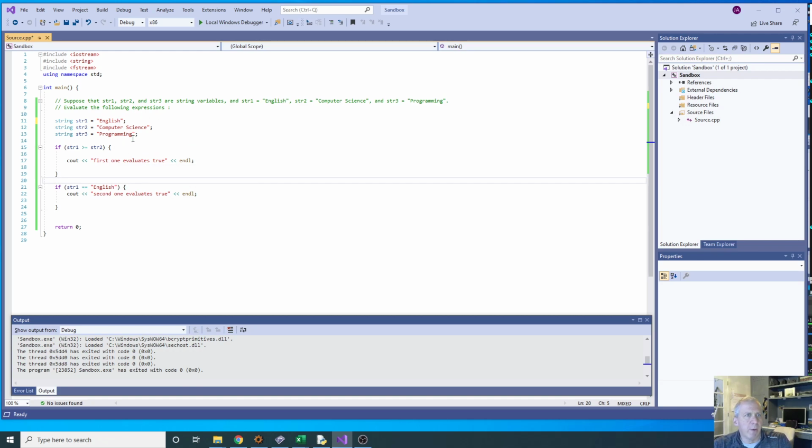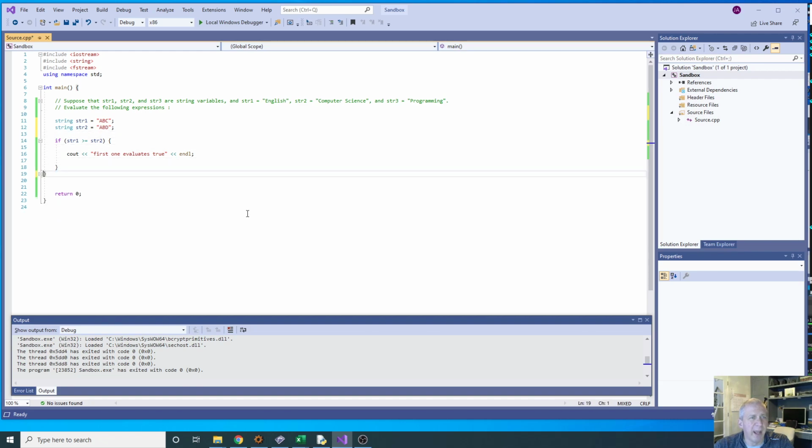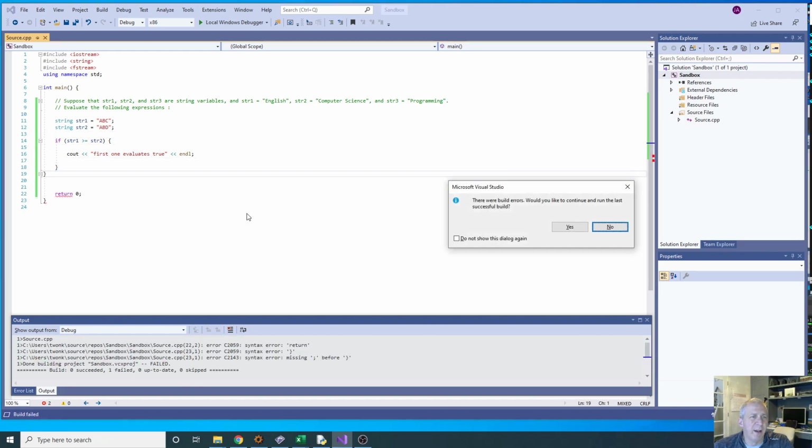So you can experiment with that, right? We can do that right now. In fact, we can make string 1 be ABC, and string 2 be ABD. And we'll just get rid of this just to get it out of the way. And let's see what happens there.